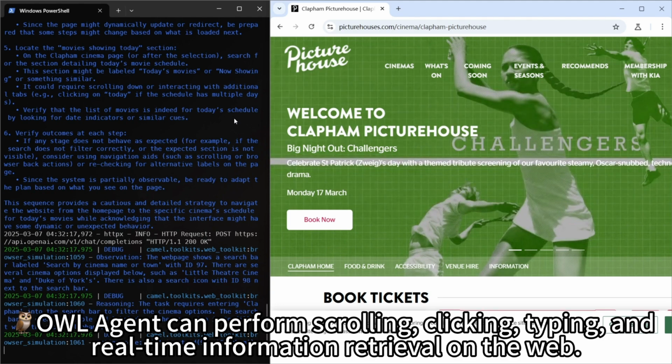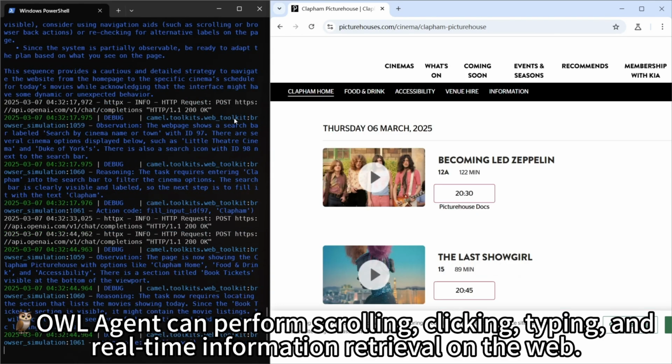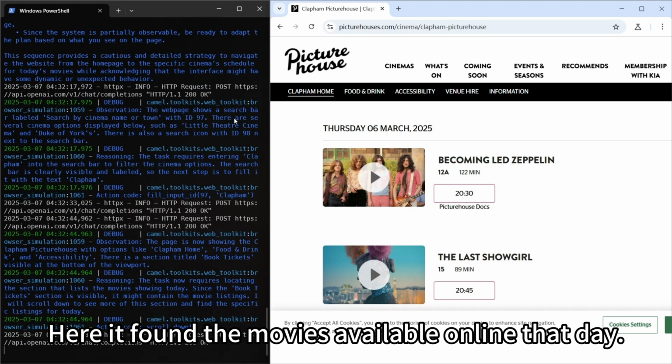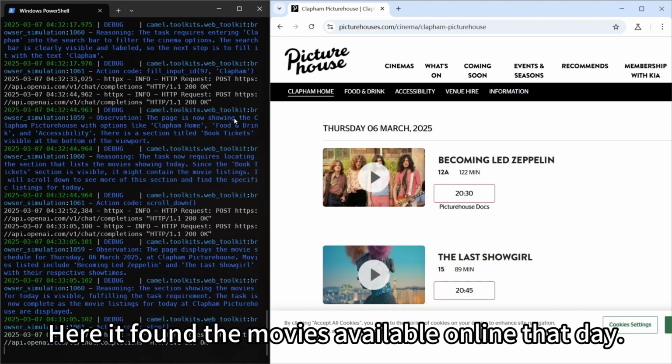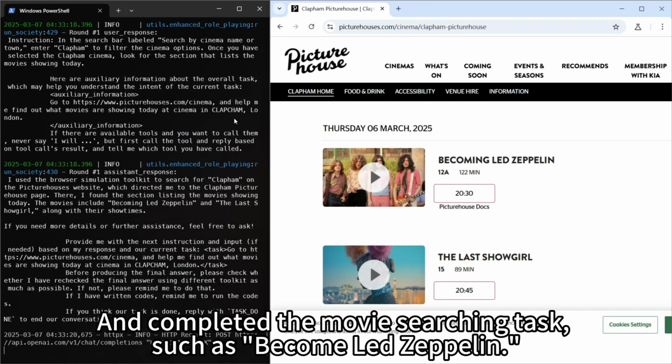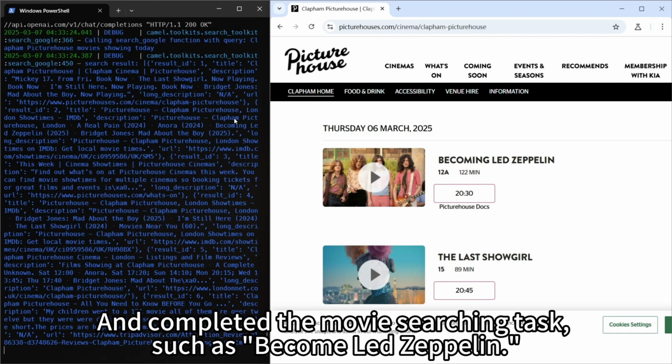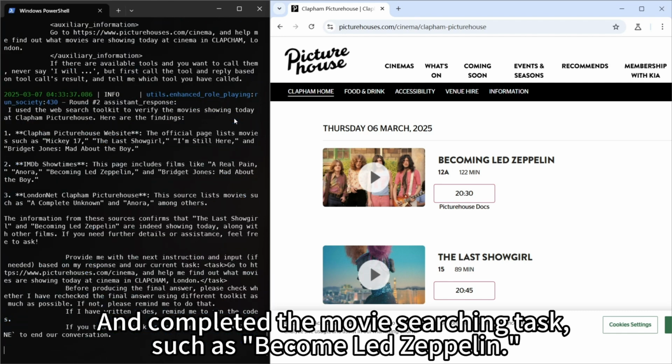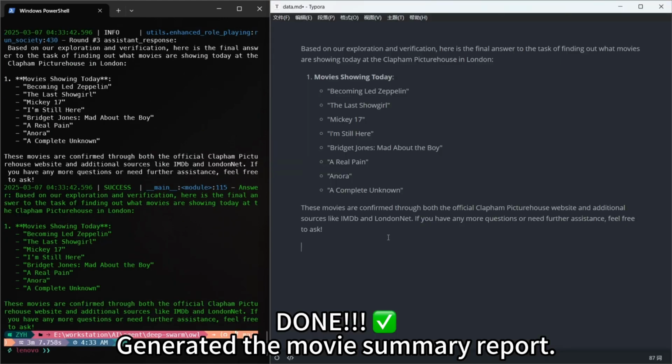The OWL team has been pushing rapid updates. On March 12th, Bocha Search was added to the Search Toolkit, along with enhancements for Azure and OpenAI-compatible models. On March 11th, new toolkits were added for file writing, terminal commands, and MCP tool calling.